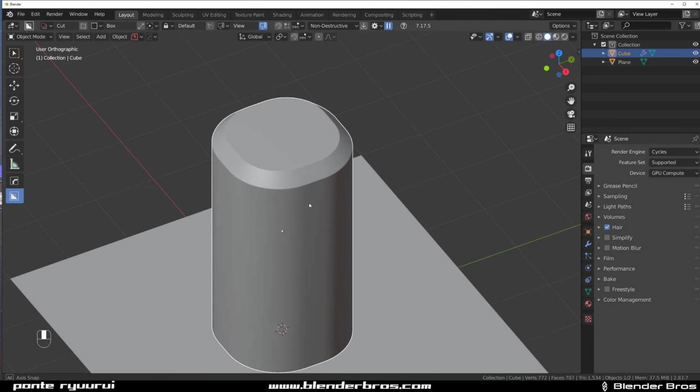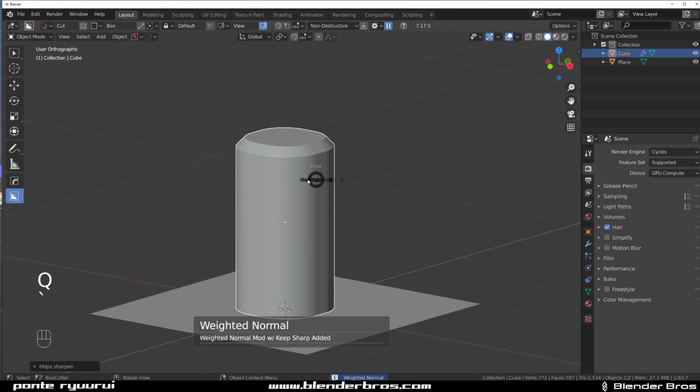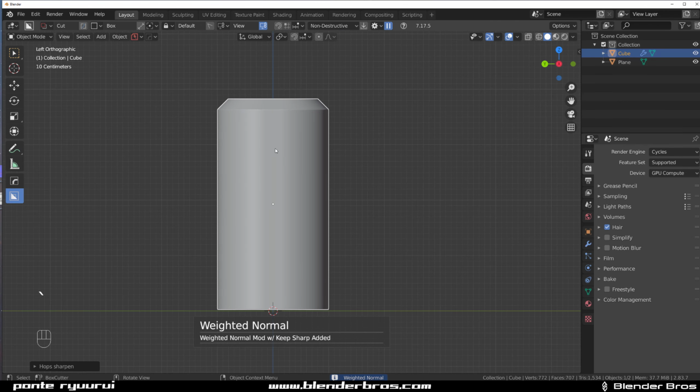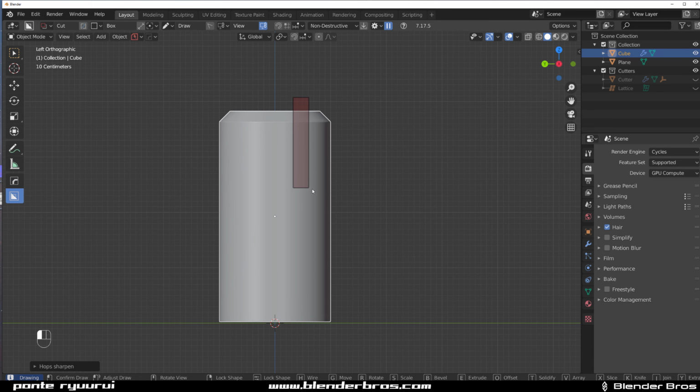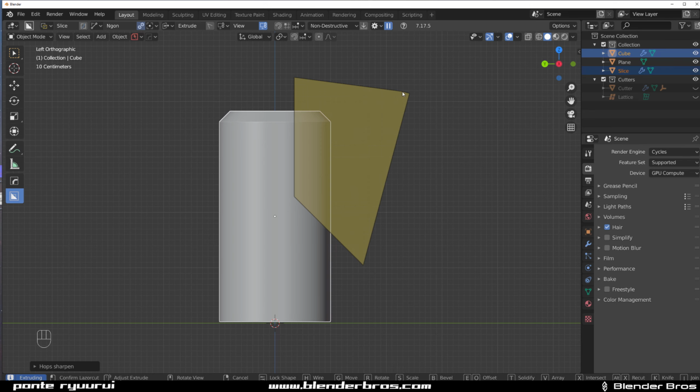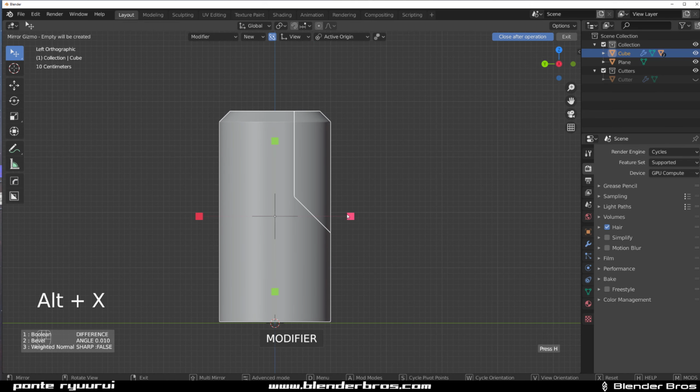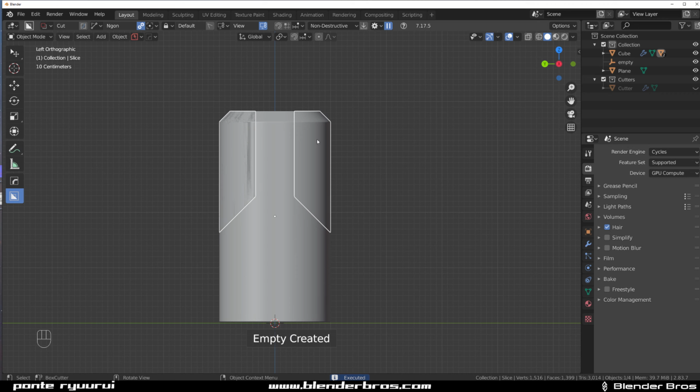And now let's think how to approach this subject. Let's go with weighted normals and let's start slicing, shall we? So let's grab an angle and Shift V and view, and let's start slicing here. So X and slice it, and we're gonna mirror to the other side. So this one as well, just mirror it.